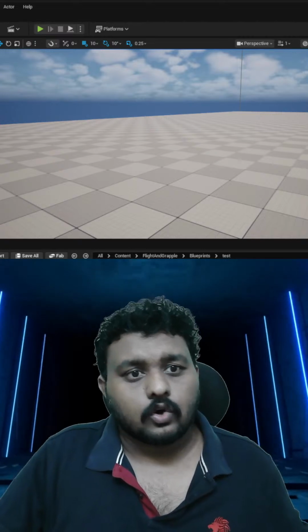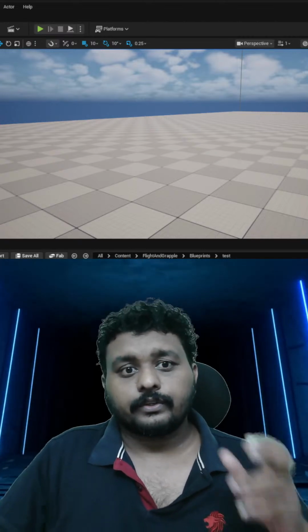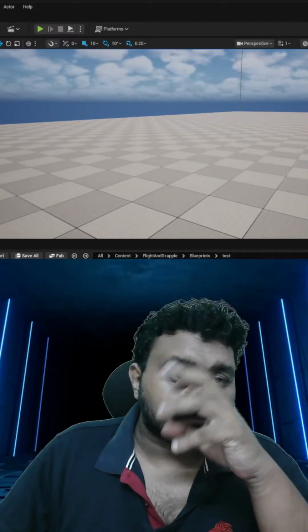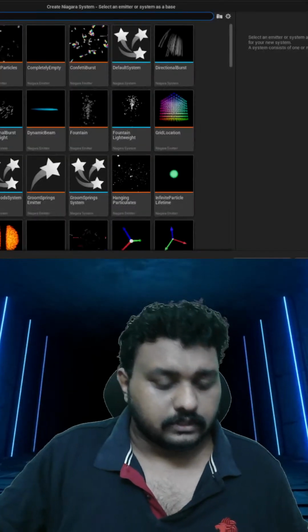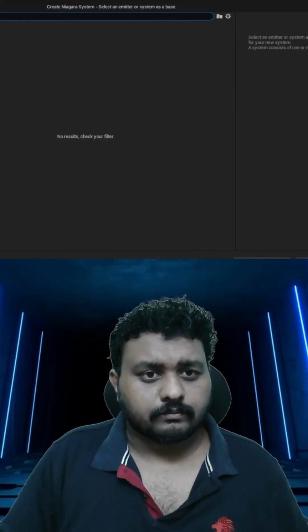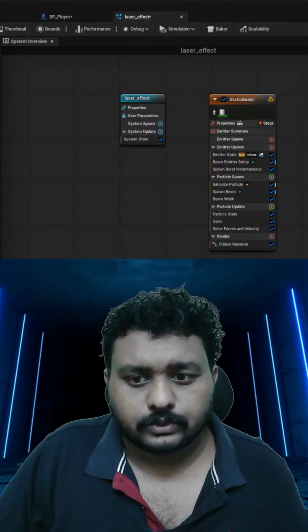So we are actually gonna set up the laser eye stuff. So let's actually create a Niagara system over here and call it laser. Let's call beam, dynamic beam maybe, I don't know. Okay, let's go for static beam and let's call it laser effect.